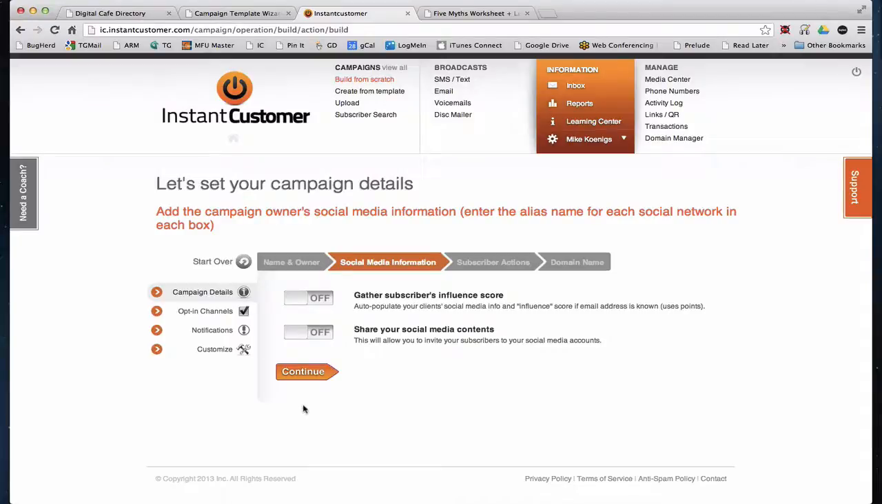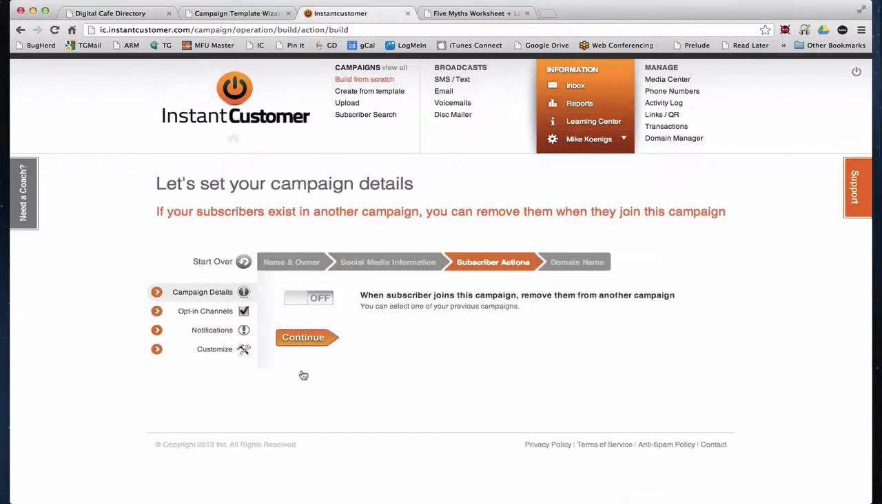Now, the only other thing that it'll ask me is a series of questions on whether or not I want to have the system research. That's what this is for. If I want them to research my leads as they come in. In other words, it'll find their Facebook and their Twitter ID. I'm going to leave all this off for right now. I'll just hit continue.